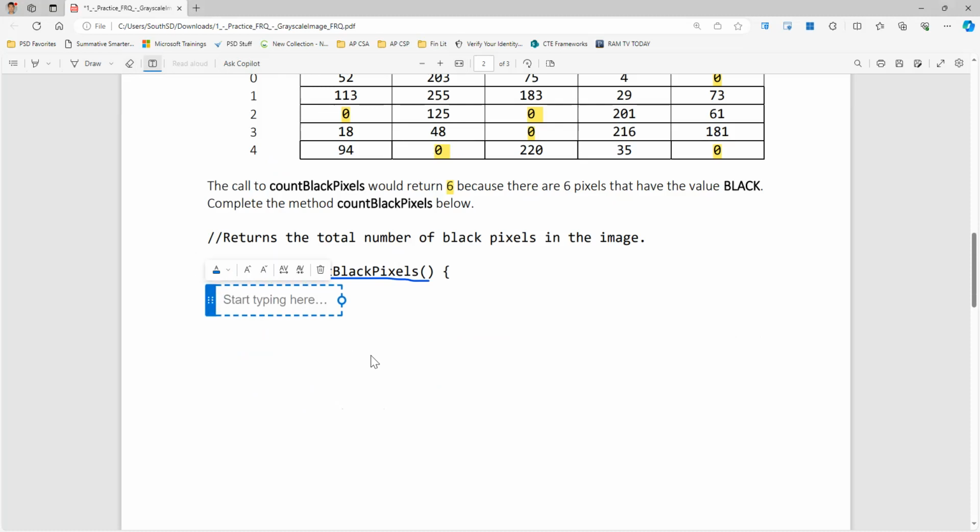First things first, we're going to do a for loop, because anytime you want to traverse a 2D array or a 1D array for that matter, you have to use a for loop. Since we're counting, I'm going to declare my counter. Let's make that a thing, and then I'm going to start my for loop.